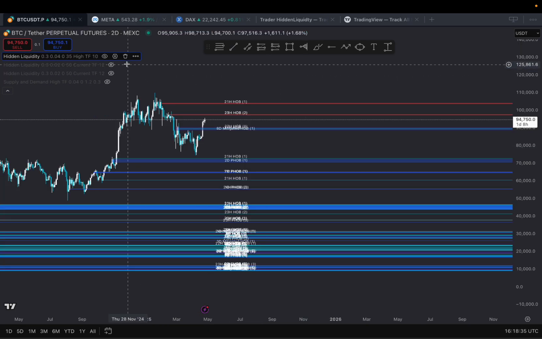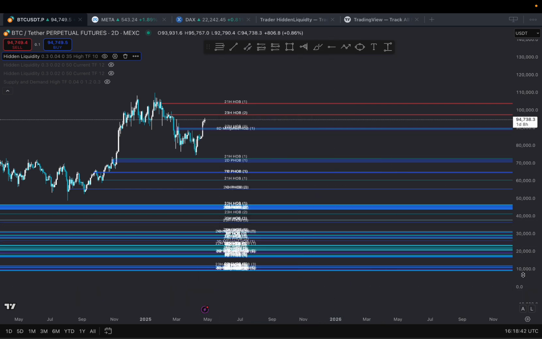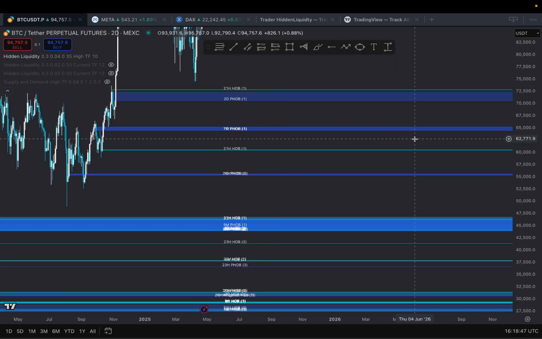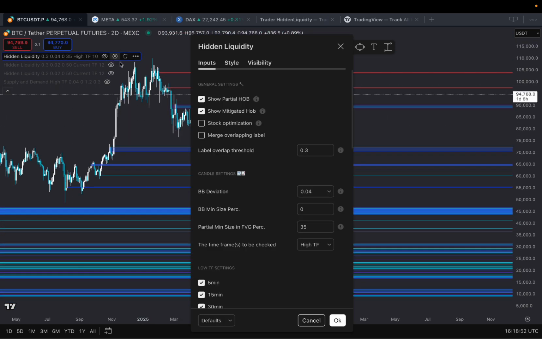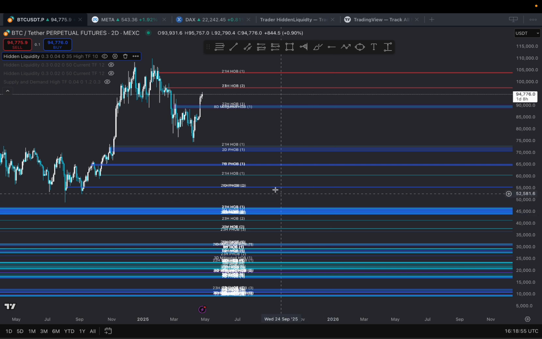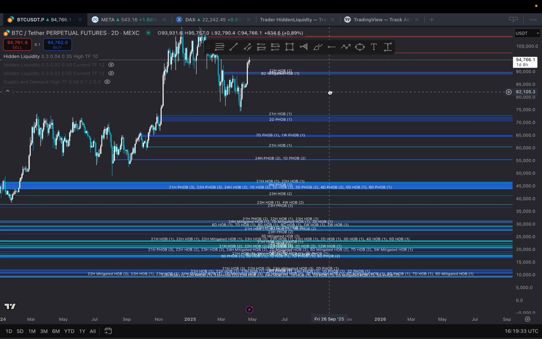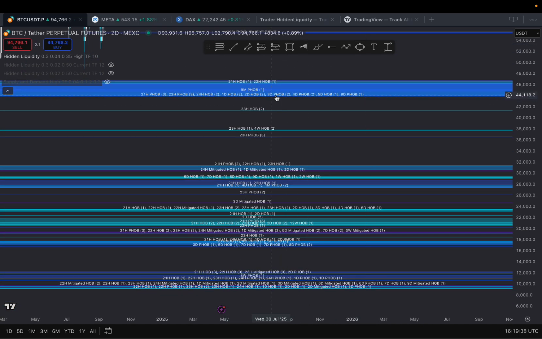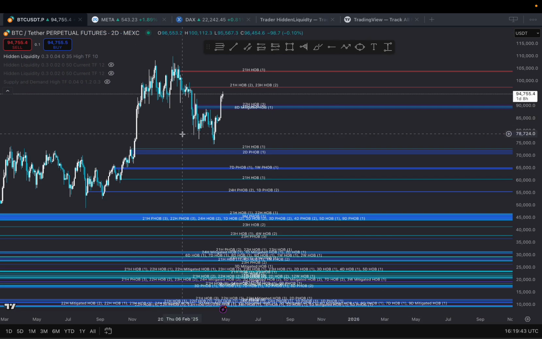Then the next setting, I think that's kind of interesting. Merge overlapping labels. As you can see, I've turned it off right now for you to see why you should turn it on, because if there's a cluster of liquidity, these labels can be really hard to read. So if you check the box, it takes a little while. Now it's way easier to read. You can clearly identify the clusters, and I think it's way better.